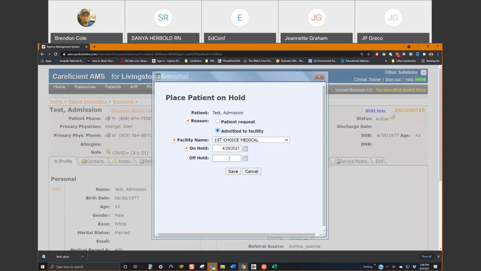But the only way we can get a transfer OASIS put into the system is if the patient is currently on hold. So if you were to put an on hold and off hold date, it just creates a hold record and the patient's never on hold. So you want to leave this blank and hit save.